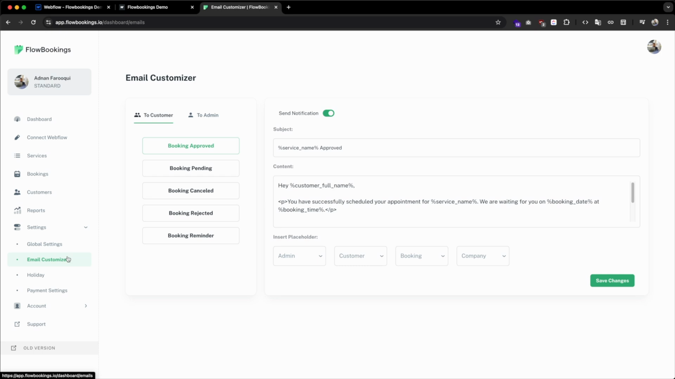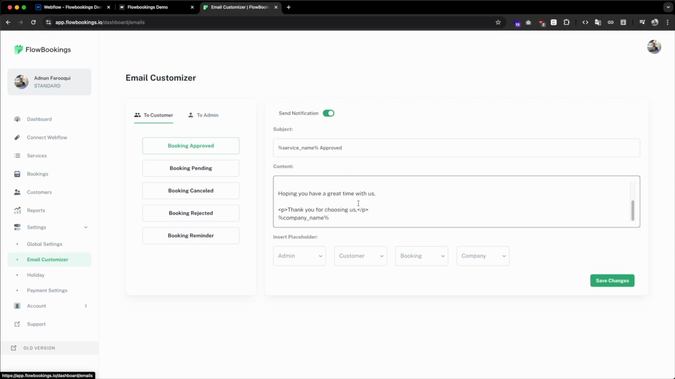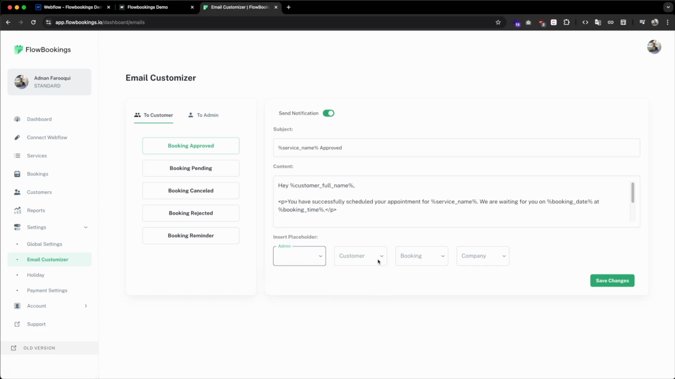We send email notifications to all of your customers who create bookings, and emails are sent for different statuses of the booking. Emails are also sent to the admin if you want, and you can choose to enable or disable these emails. By default, the booking approved email is enabled like this. You can add the content over here for the email.